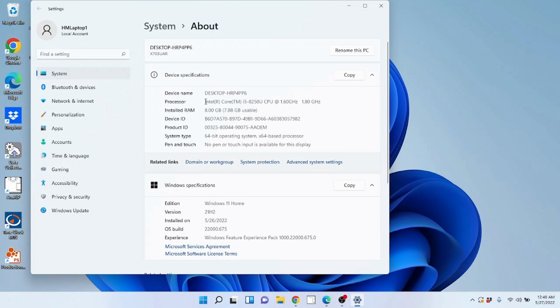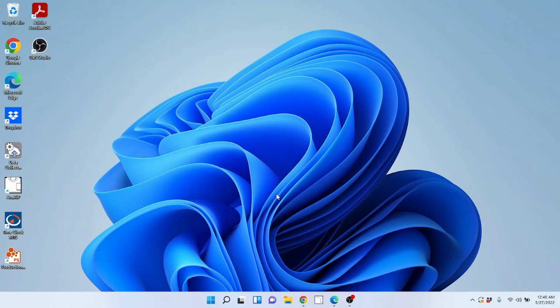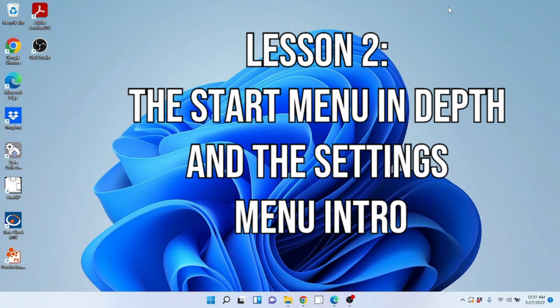And like I said, that's important to know because if you're going to buy a program that requires a lot, you need to make sure that your computer can run that program. Okay, that's the end of lesson 1. Now let's move into lesson 2.